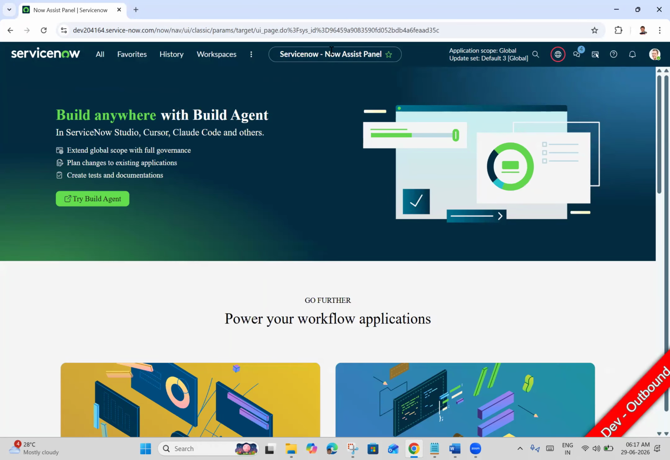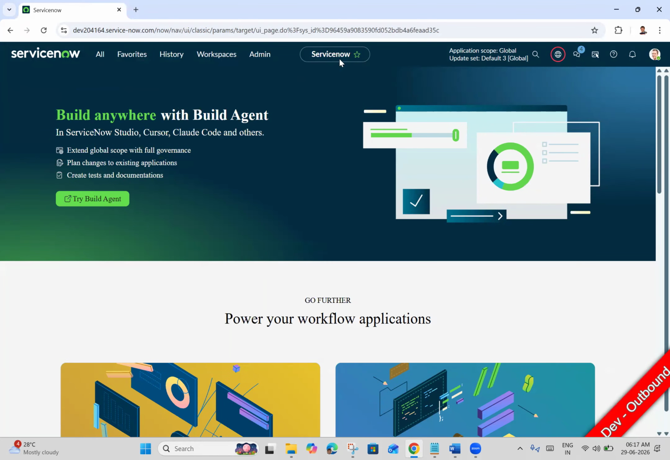Next, I'm just clicking on the home page. You can see here it is showing Servicenow. Whatever page we open within Servicenow, the page title will appear here. You can see now it is showing Servicenow. Okay.